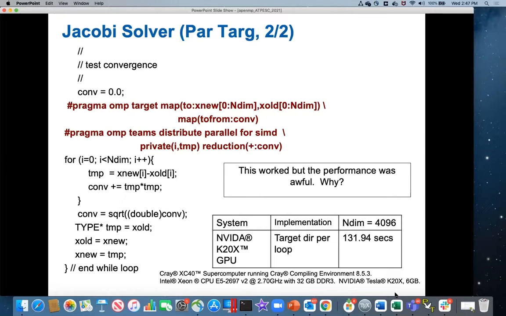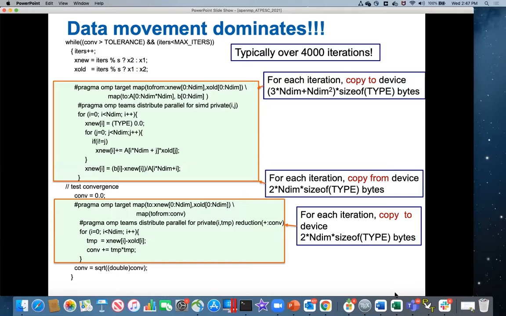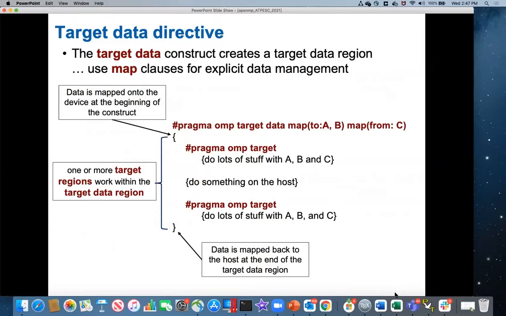Okay, what's going on? Well, I'll tell you what's going on. I did this map every time I entered the target. And if you just count it up, this takes on the order of 4,000 iterations. And each iteration, I'm doing 3 times ndim plus ndim squared times size of type bytes. I forget off the top of my head, but that adds up to an awful lot of data movement. And then I do that again as I come out of each of the target regions. So it's really ugly. What we have is something called the target data construct, which gives me more fine-grained control over exactly when I do the data movement.